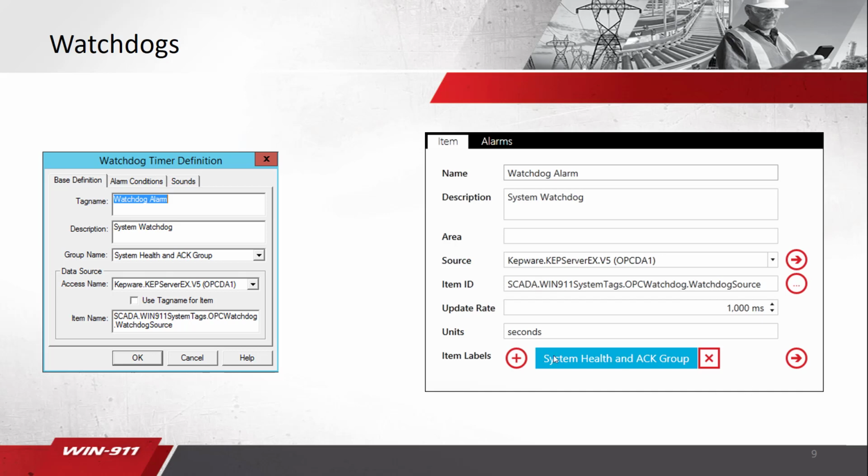I did say I would mention update rate. Here's the update rate. This is going to be on every tag. You'll notice that on every tag. If you wanted to change the update rate on a per tag basis, you can do that. Units is going to become seconds just because it's a watchdog.